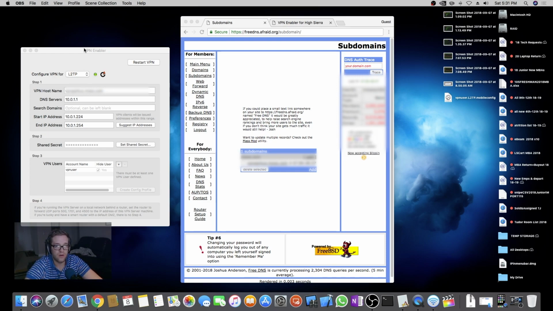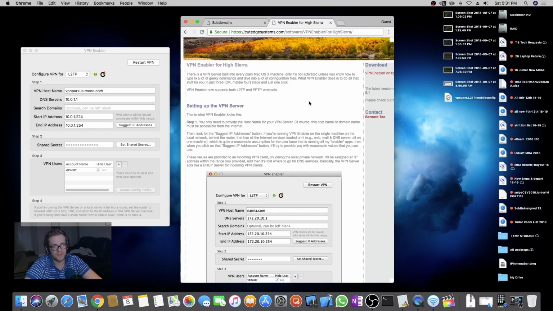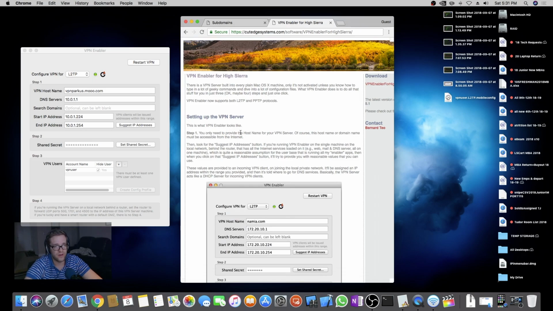I use VPN at home all the time to access my files on my hard drive, my IP cameras, things of that nature. So first thing you're going to want to do is go to the VPN Enabler website, which is cutedgesystems.com. This is pretty much the developer that created this. You want to download it, drag it into your applications folder, and launch it.